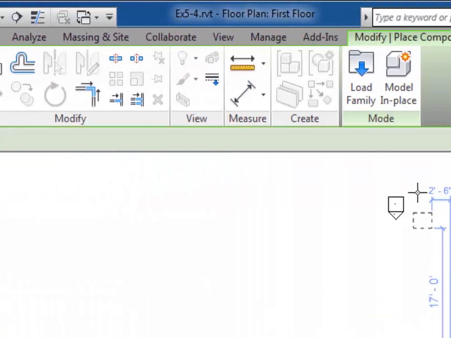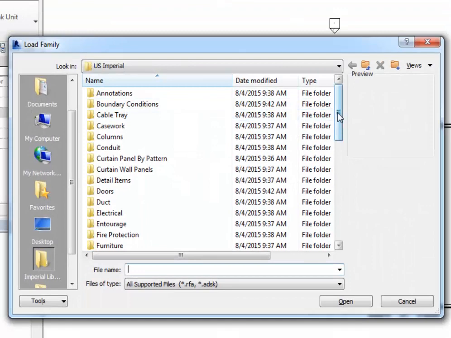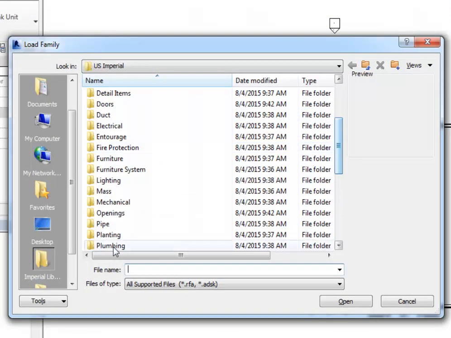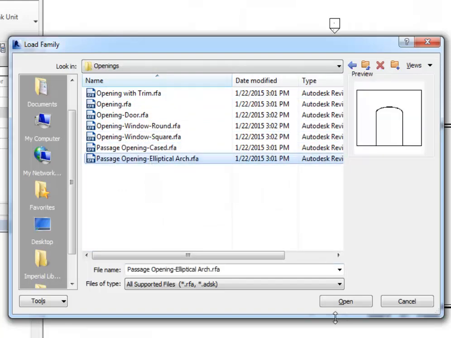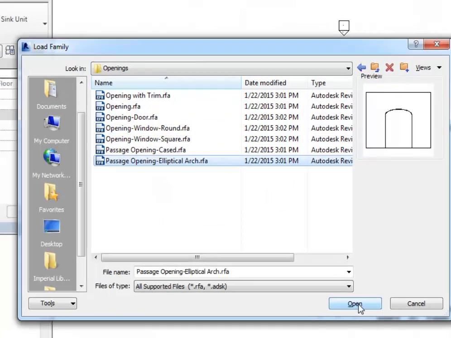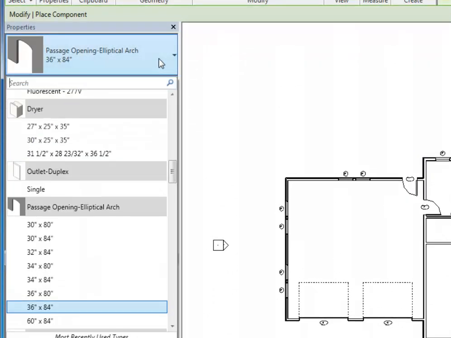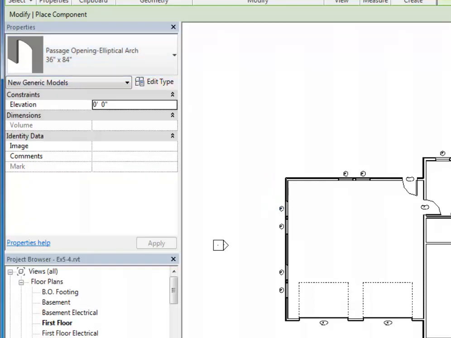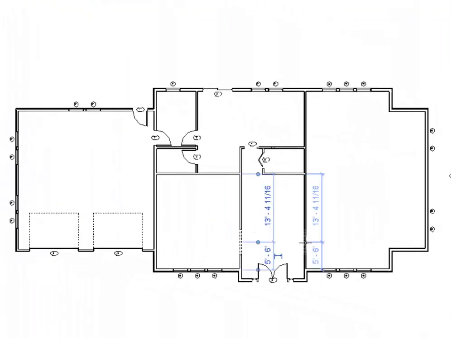So if I select component and go to load family, in my Revit install folder, I should have a folder called openings, and I can choose the opening elliptical arch here. And as you can see, there's some other options as well. There's multiple sizes in this family, so I can choose an appropriate size and then just simply click to place where I want it to go. Let me go with a larger opening on these.